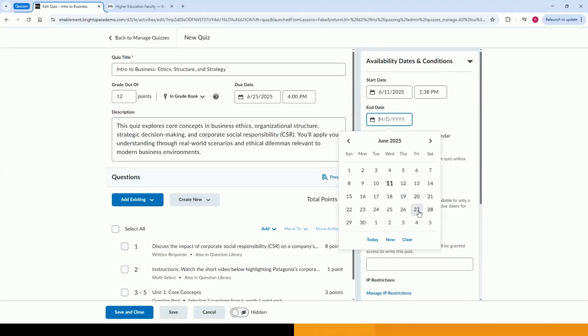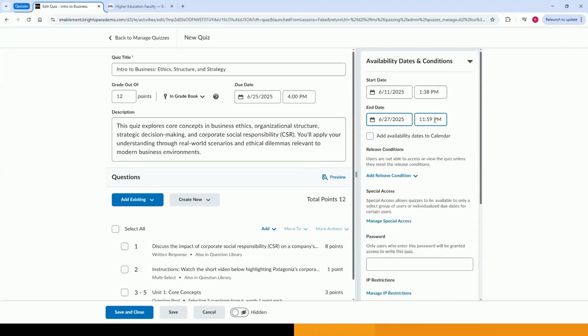And I'm going to set it for a couple days after my due date. So I made my due date June 25th. I'm going to make it a couple days later at 4 p.m. And then here I have the option to add those availability dates to my calendar. So this means that the learner is actually going to see those availability dates in the calendar widget if you have that on your homepage.